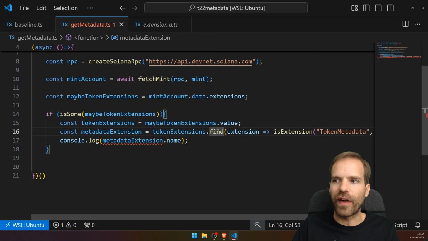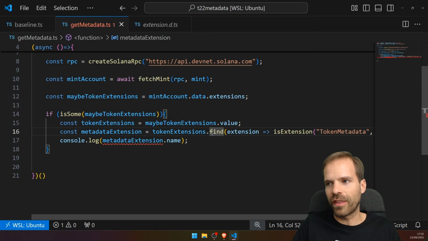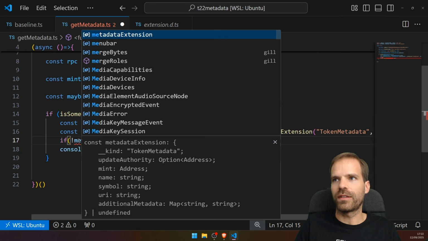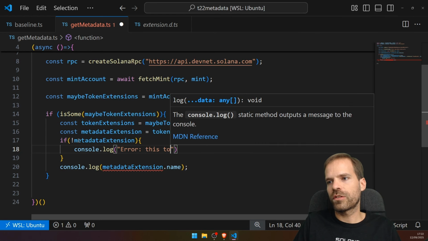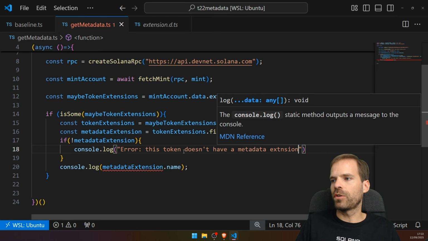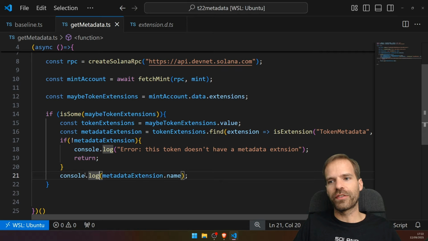So this comes from the find now. We could do a forEach and then do the if in there, whatever. Or we just say if we don't have a metadata extension, error: this token doesn't have a metadata extension. Here you go. And then we still need to return or get out of here. Then this works down here.